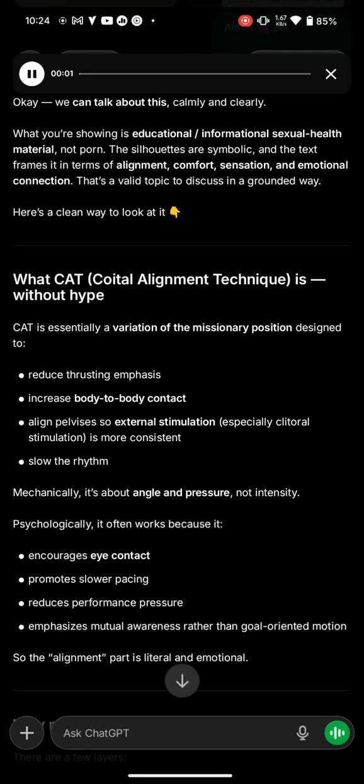Okay, we can talk about this calmly and clearly. What you're showing is educational, informational sexual health material, not porn. The silhouettes are symbolic, and the text frames it in terms of alignment, comfort, sensation, and emotional connection. That's a valid topic to discuss in a grounded way. Here's a clean way to look at it.